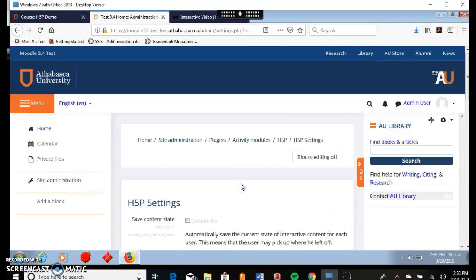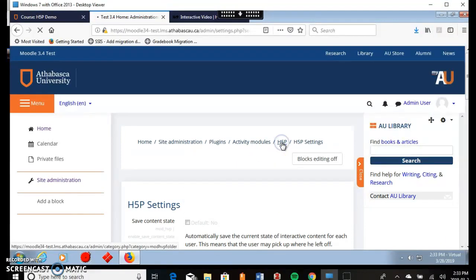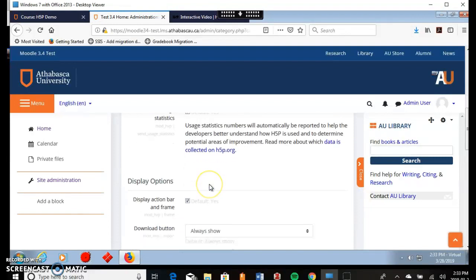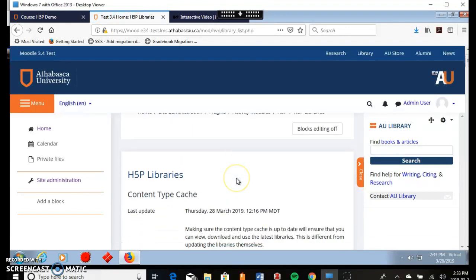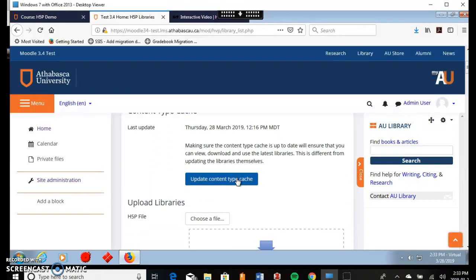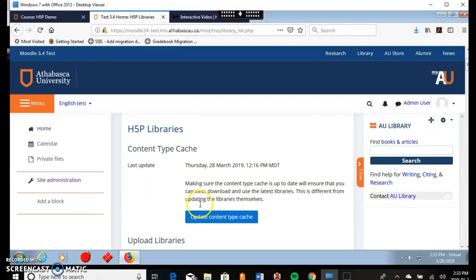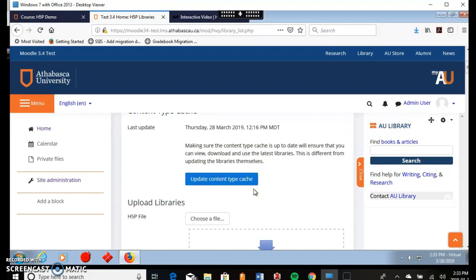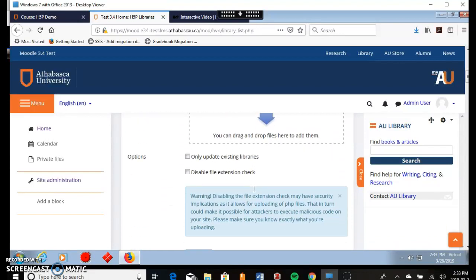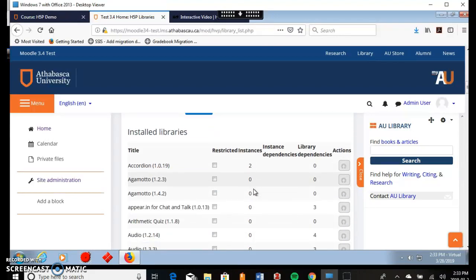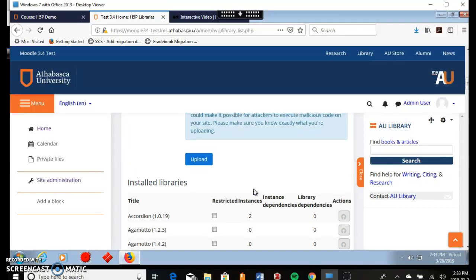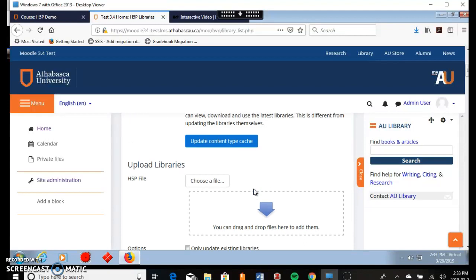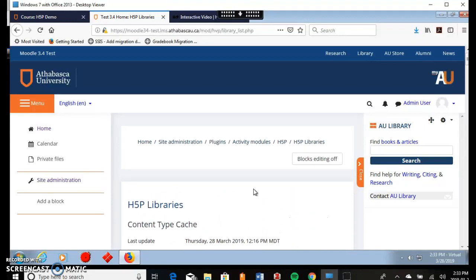So we're going to go up now and return to the other libraries page. And the most important thing on this page is just to make sure that your content cache is updated regularly, and you could set this as a cron job to do that. The other thing on here is just a list of all of the different libraries that are installed when an H5P content type is used. And we won't go into any details on that.